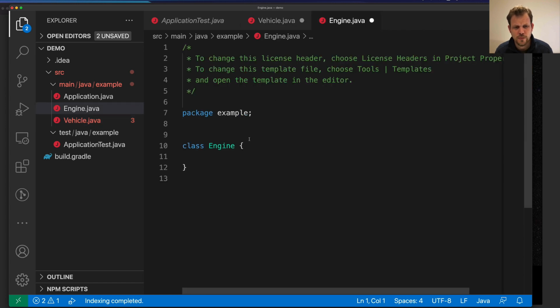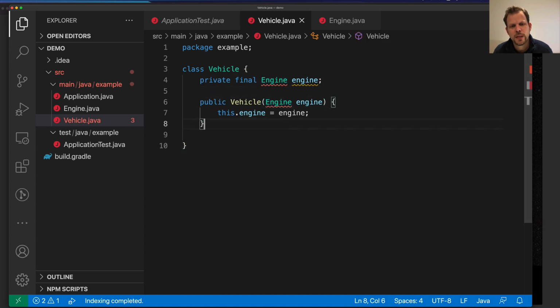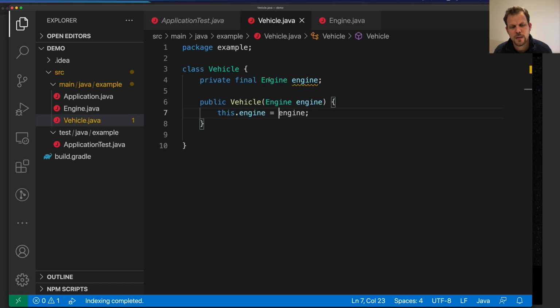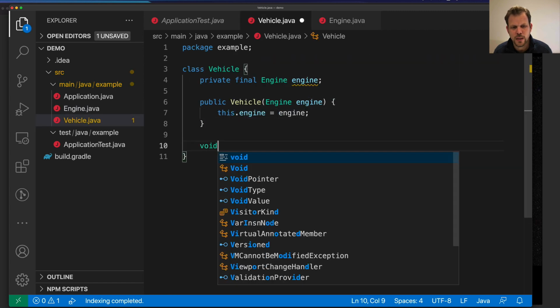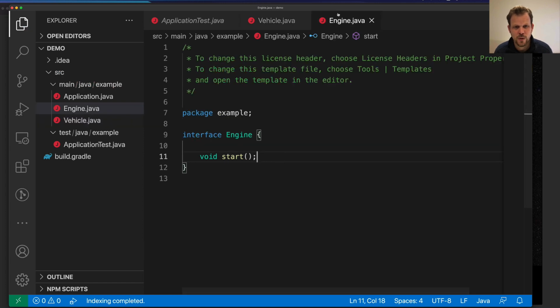I actually want this to be an interface, so I'm going to alter it to be an interface instead. This is going to be my interface for starting the engine. For the interface, I'm going to define a single start method. Then from the Vehicle class, I'm going to define another start method that essentially starts the engine every time the vehicle is started. So we're going to call engine.start, and we're off to the races. Okay, so that's it. I've got my vehicle calling my engine to start.